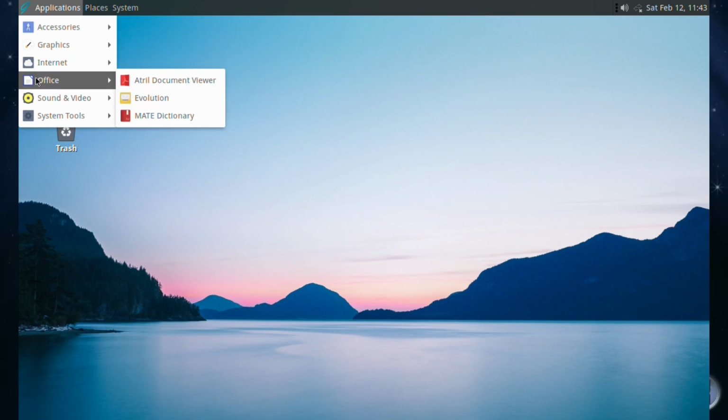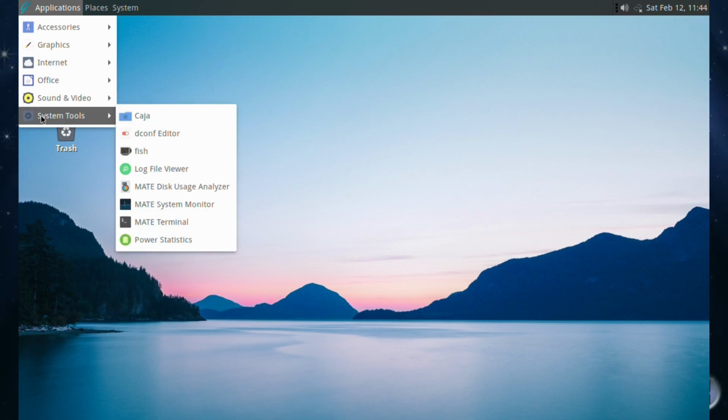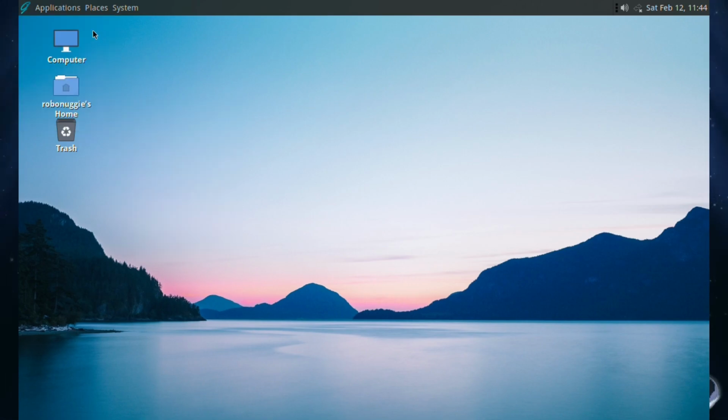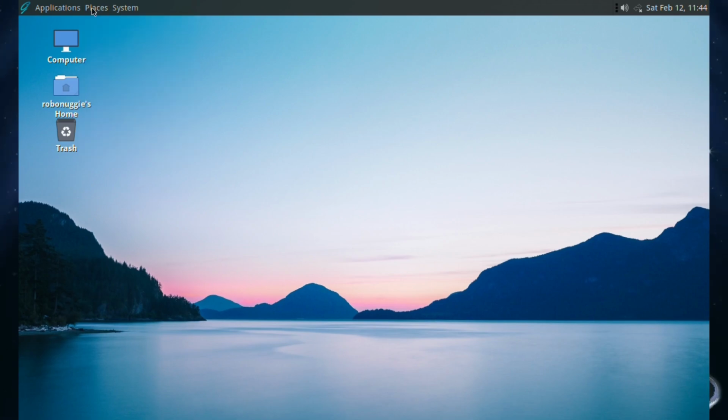Office, disappointingly, you've only got Atril, Evolution, and Mate Dictionary. You haven't got any kind of word processor. You've got Rhythmbox, Sound, and VLC under Sound and Video. And System Tools, you've got Caja, dconf Editor, Fish, Log File Viewer, Disk Usage Analyzer, System Monitor, Terminal and Power Statistics. Under Places, you've got the usual home folder, desktop things, and network connector, etc.